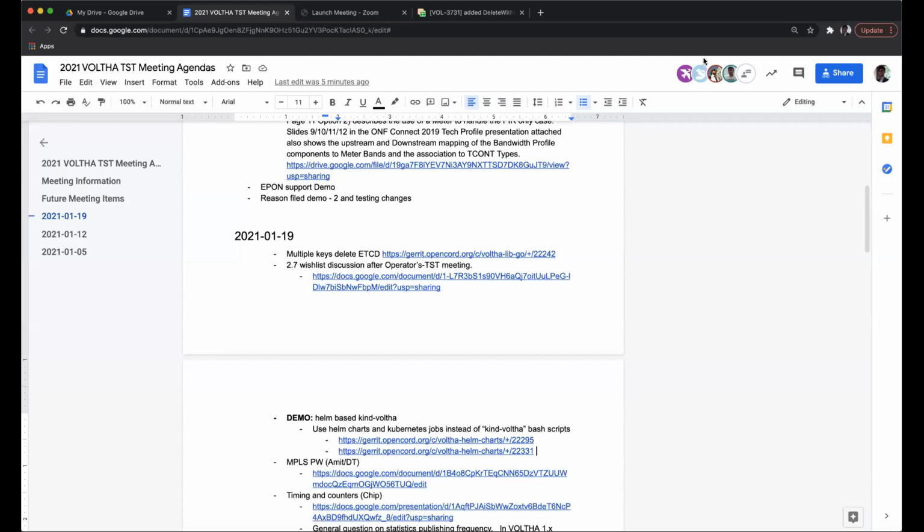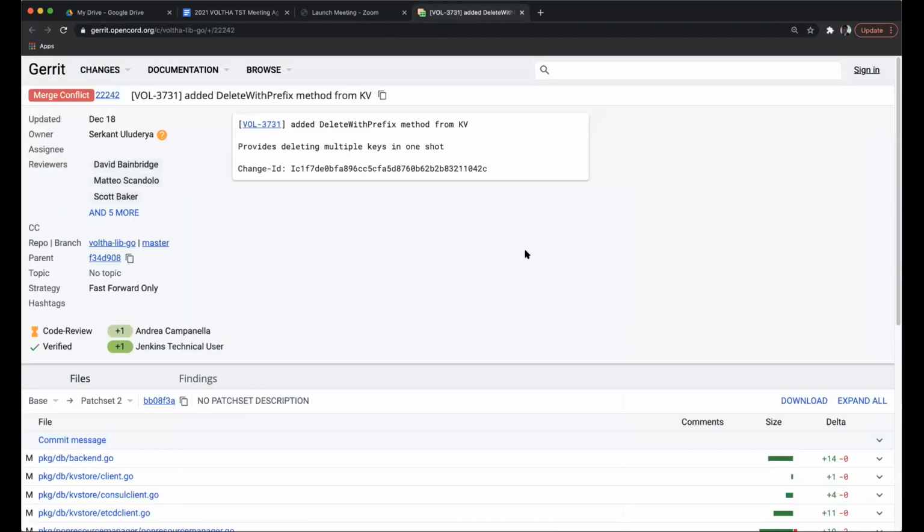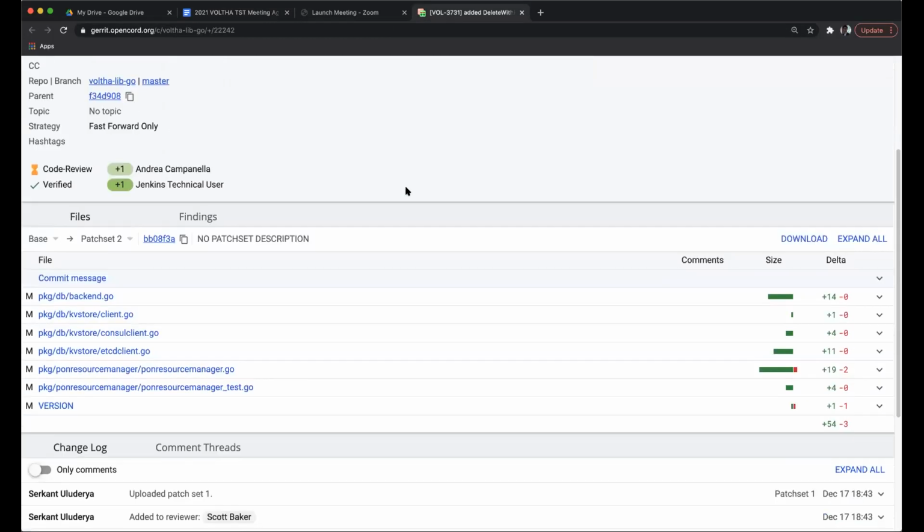First up, I have a point that was in the last few TSTs, but we never got to it. There's a patch from Circuit that adds a delete with prefix method for the KV store in order to provide the deletion of multiple keys in one shot. I would really like people to review this.